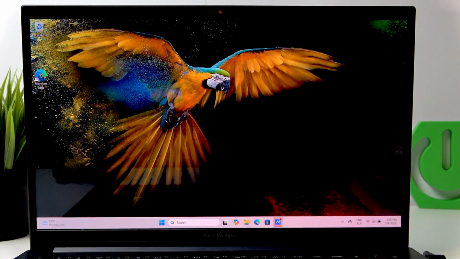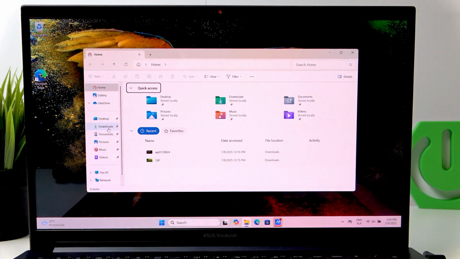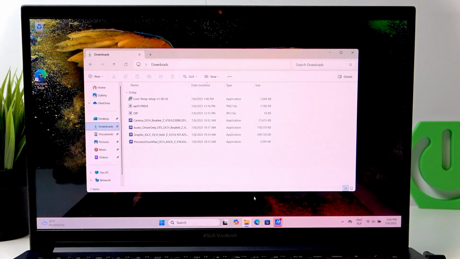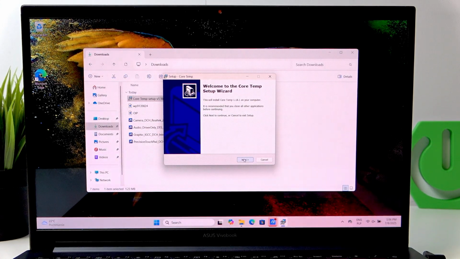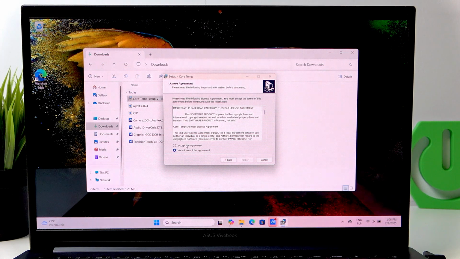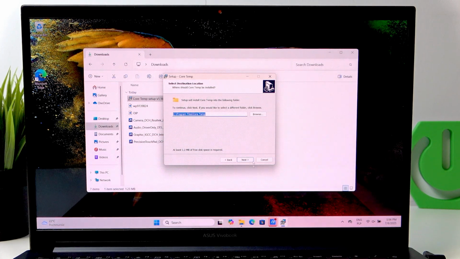and open the File Explorer, go into downloads. It's probably where you have your application stored, but if you don't, then you need to find it on your own. Open it, click yes, next. You need to accept the agreement to go next.